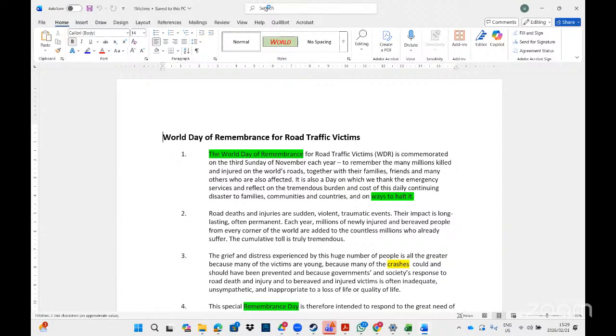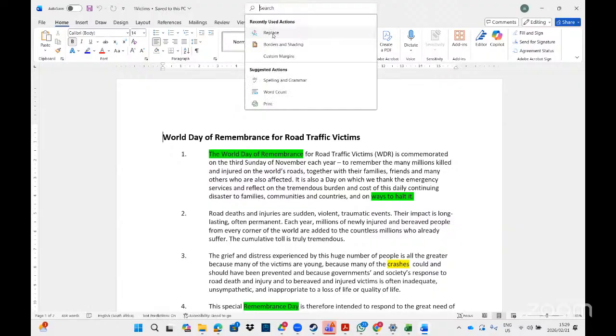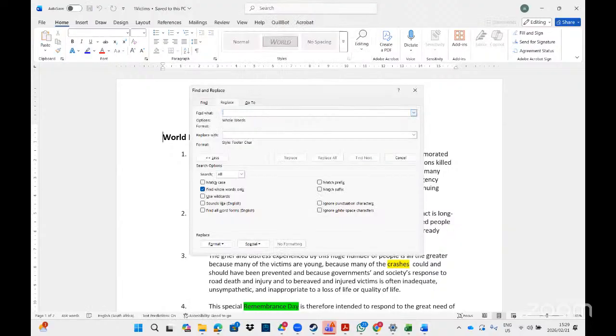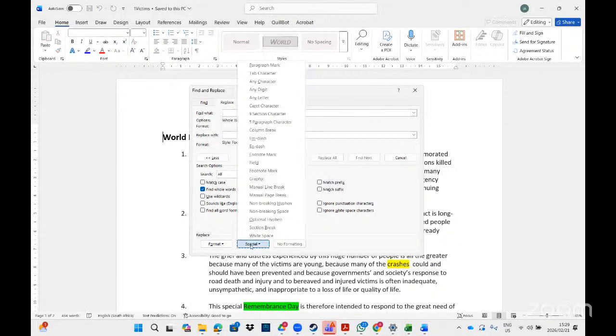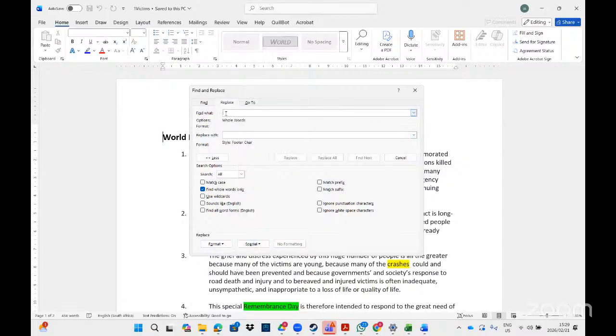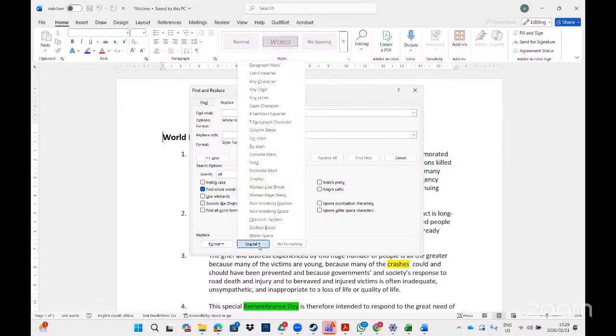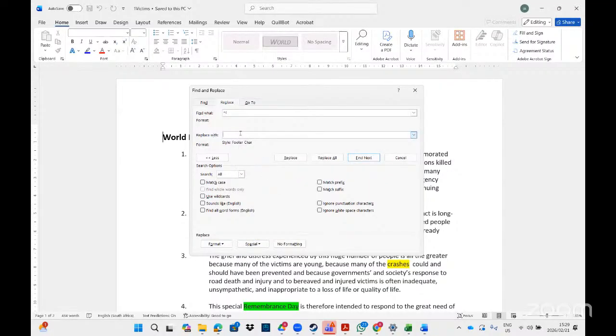So again, find and replace. So we are finding what? We are going to find, you go to special, and then you choose manual line break. Then replacing, you go there, and then you choose paragraph mark. So the question says you are finding the manual line break, then you replace with paragraph mark.